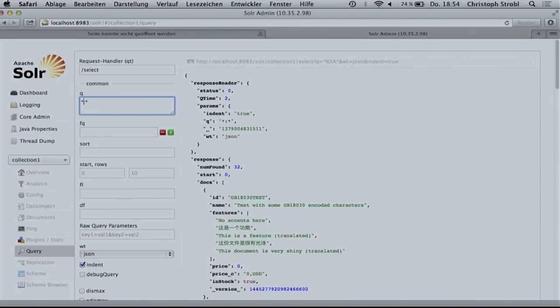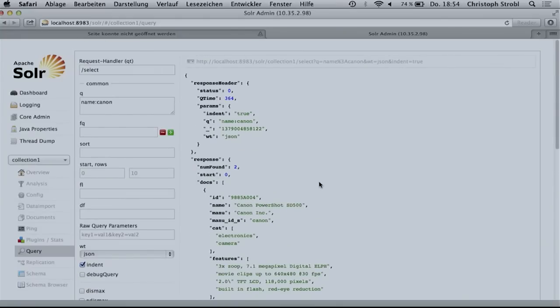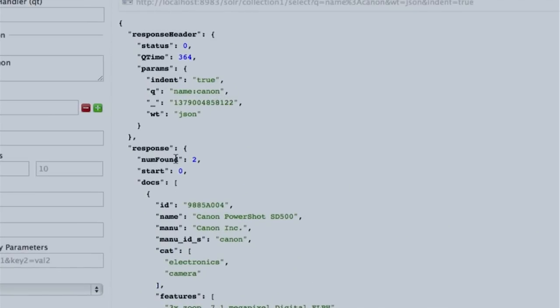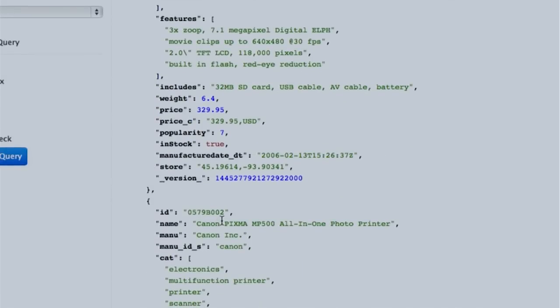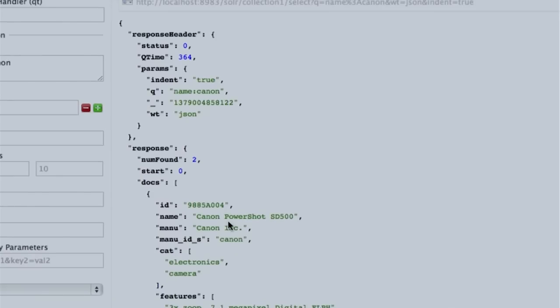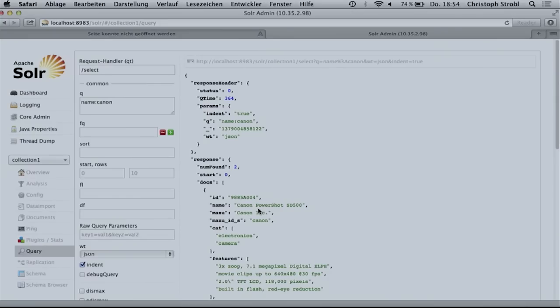To search for a string within the name field, we would just go on and start typing in here, which would execute the query then. So right now we got 2 documents found. This will be a Canon PowerShot and some photo printer. I don't work for Canon, don't worry. This is just the sample data that comes with Solr.